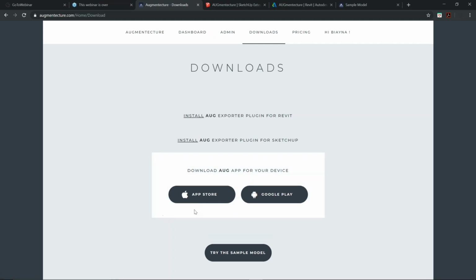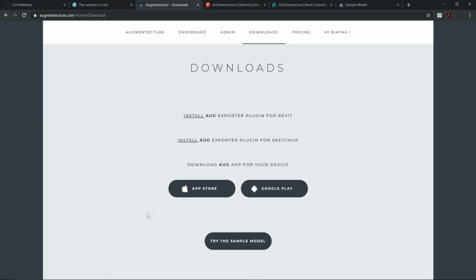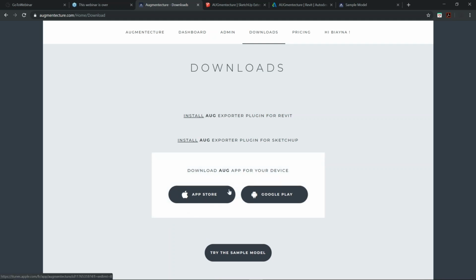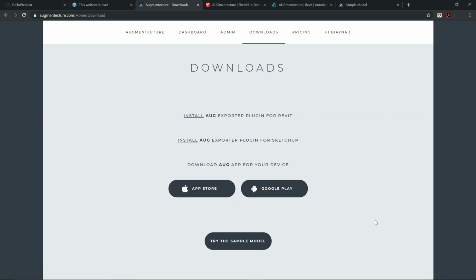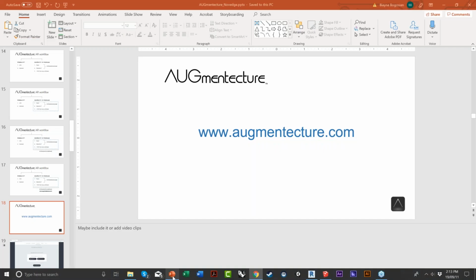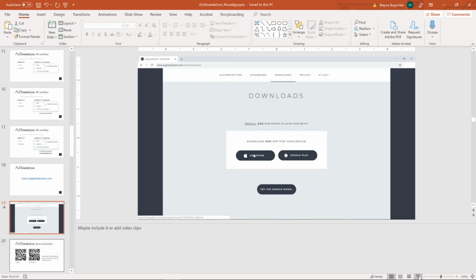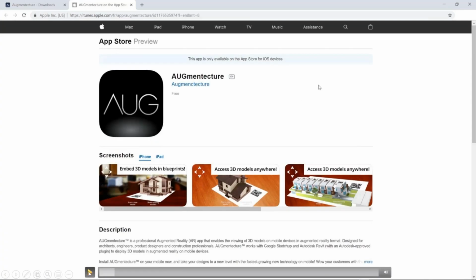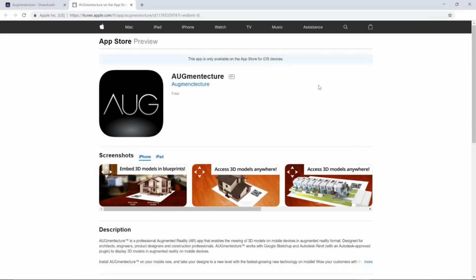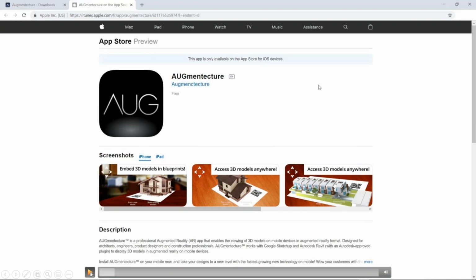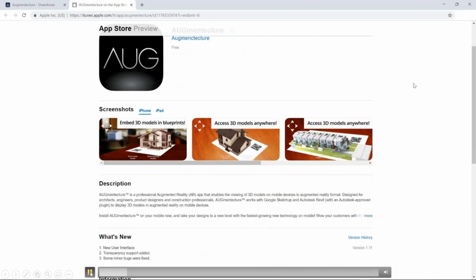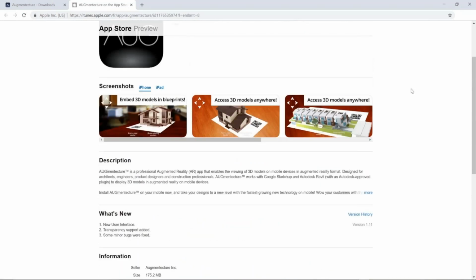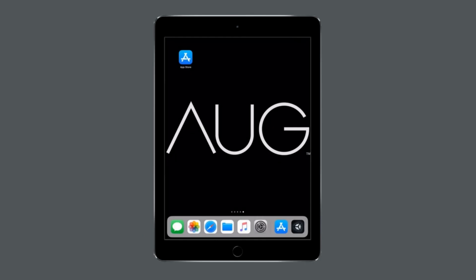Depending on your platform, whether it's iOS or Android, you're going to be able to log into the App Store or Google Play and download the application. I will switch back to the presentation, and I will show you a video of how to install the application from, in this case, the Apple Store. Once you click on the link, you're going to be taken to the App Store, and information about AUGmentecture is here, information about how to install it, and general comments.